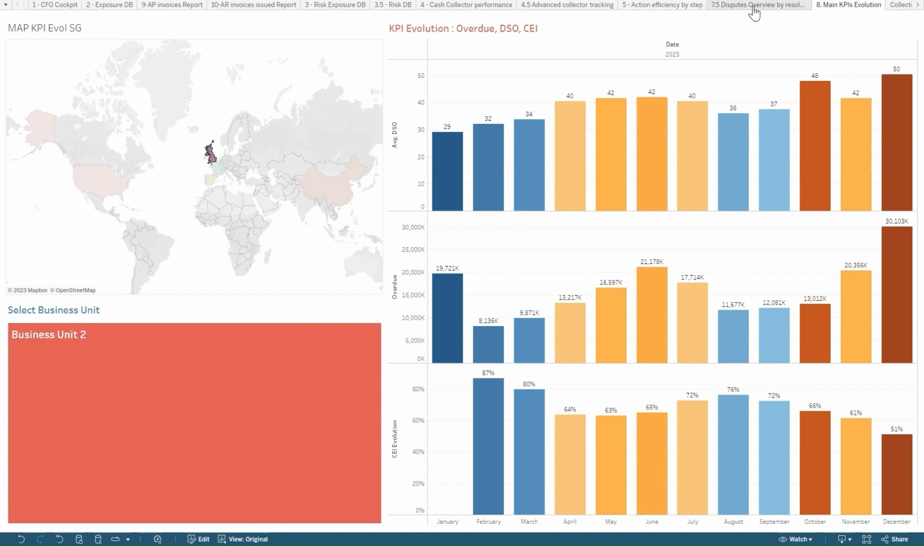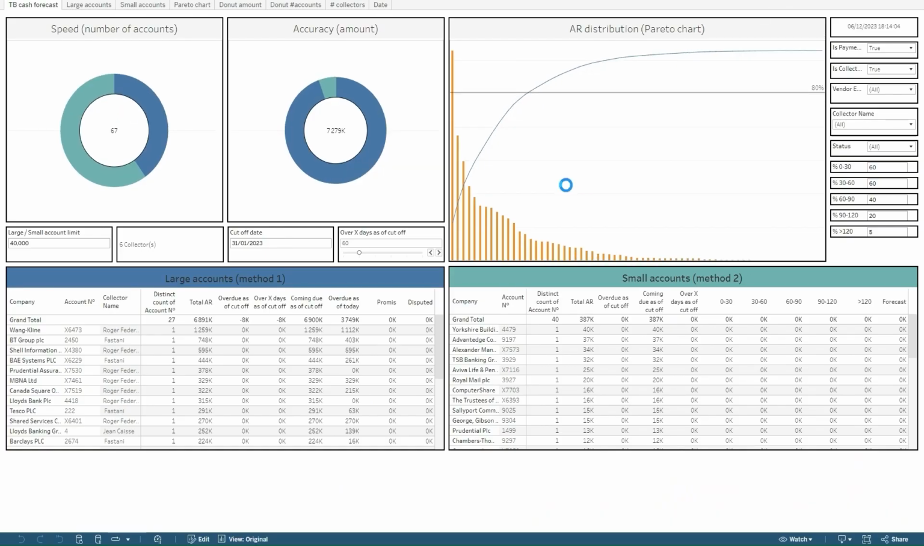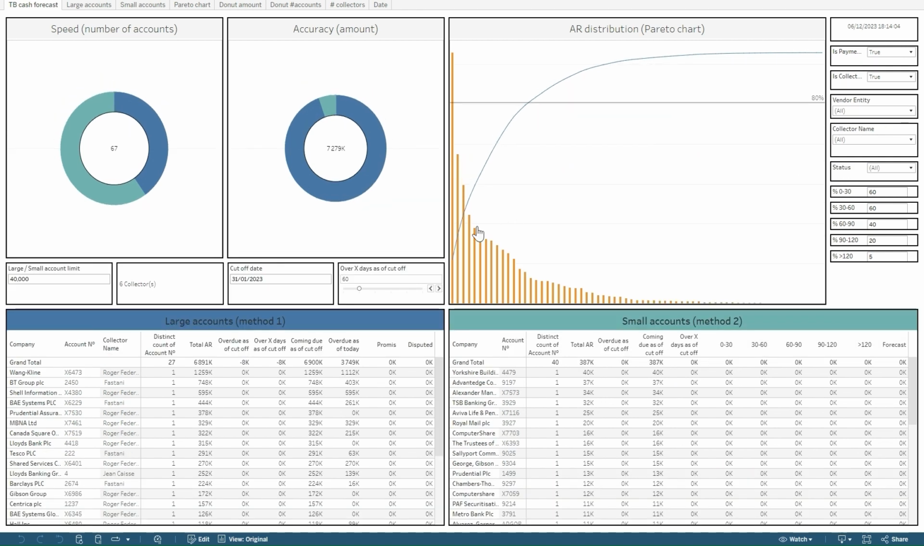Next, I'm going to check my cash forecast. My company uses the Pareto method, and as you can see, this confirms that 80% of my revenue comes from my top 20 customers. Because of this distribution, we decided to set two main objectives within our collection strategies that are managed by Amy, Sidetrade's AI.